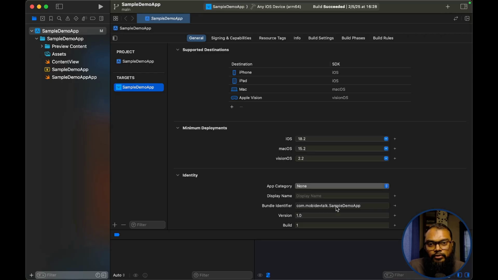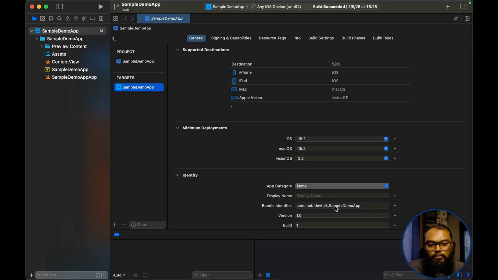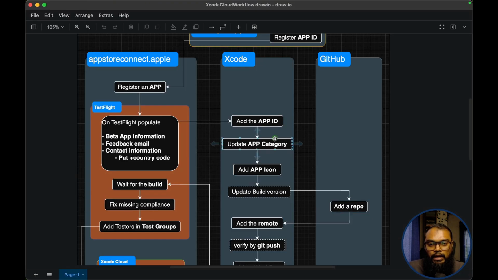Now we are migrating that manual way to an automatic way, CI/CD stuff. So yeah, we already have the app, we already have the bundle identifier. If you don't have it, you just need to add it. That's why the flowchart is here, to give us a full picture of what is going on and what needs to be done. Okay, so we have our bundle identifier added here.